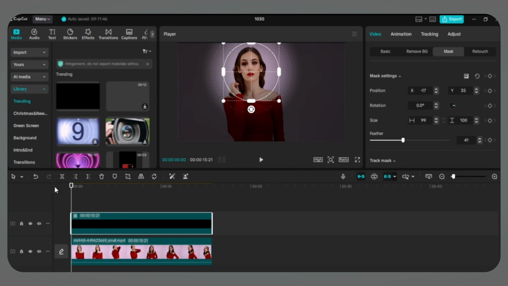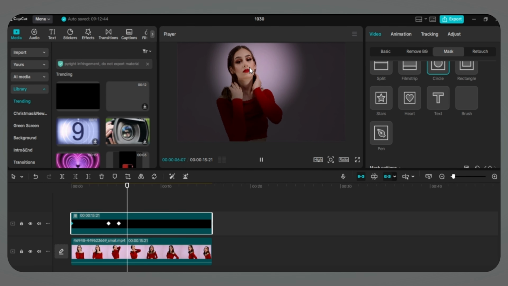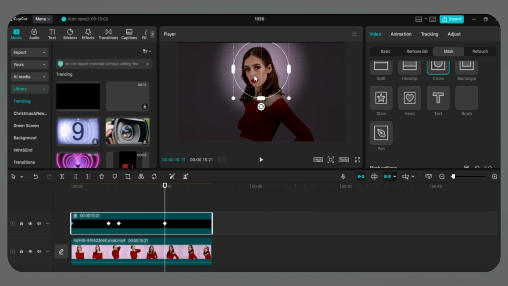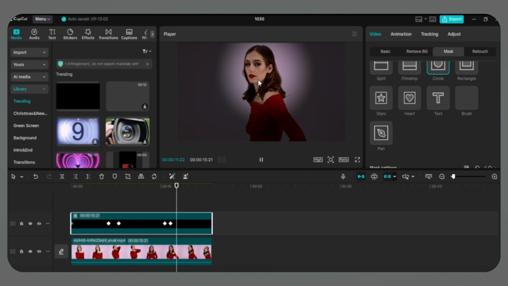Move your playhead to the beginning of the blank background and drop a keyframe. Next thing you're going to do is adjust the position of the circle so it follows the character's face. Each time you move the mask, a new keyframe will be automatically added, making the light appear to track the character smoothly. Repeat the movement till the end of the video and you're done.